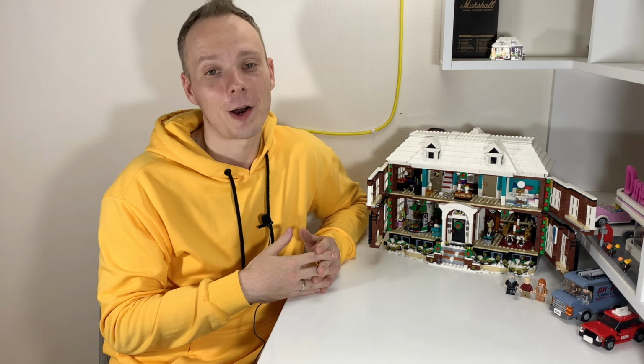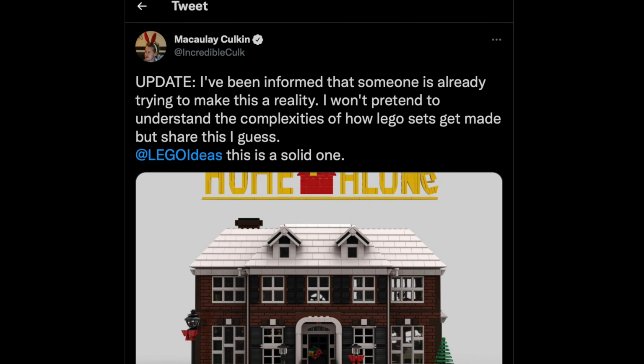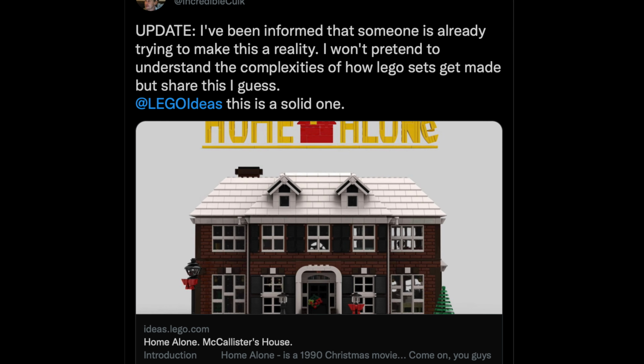Now that your Home Alone house actually became a LEGO set, did you get a chance to meet with Macaulay Culkin? I wish I had. Unfortunately, I haven't heard from him after his tweet about my LEGO Ideas project when it was still in the getting votes phase. Well, someday I hope that Macaulay Culkin reaches out to you and maybe you can have an interview with him or something like that.